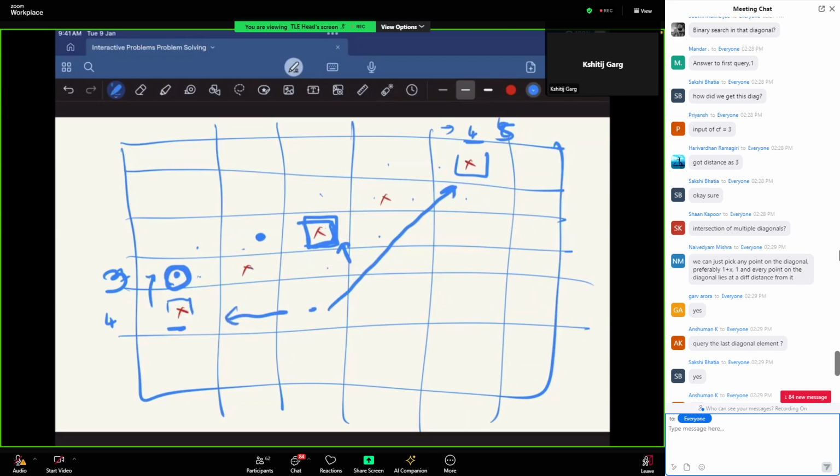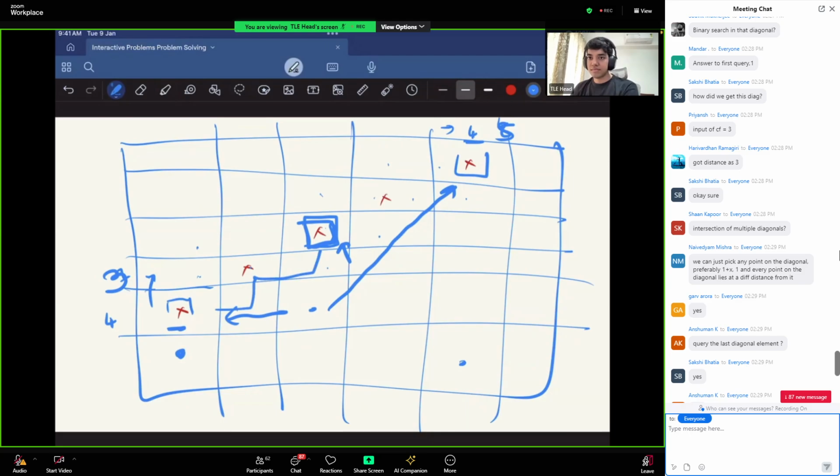The second mine cannot be above the diagonal because we are querying for 1 1. So it must be below the diagonal. Yes, of course, it must be below the diagonal. I think that makes it much simpler as well. If it is below the diagonal, then no matter what you do, it is going to be farther away, right? Because it's just closer here. You get the point?